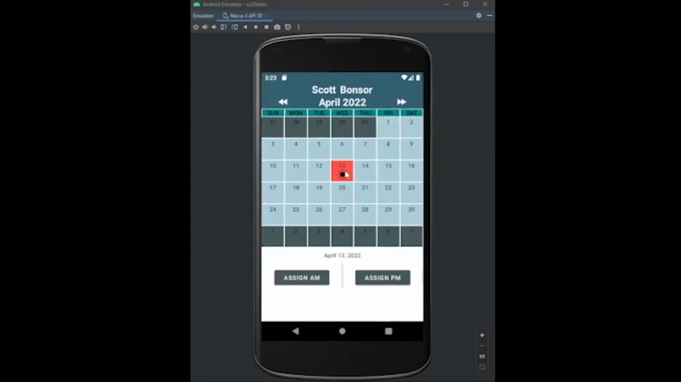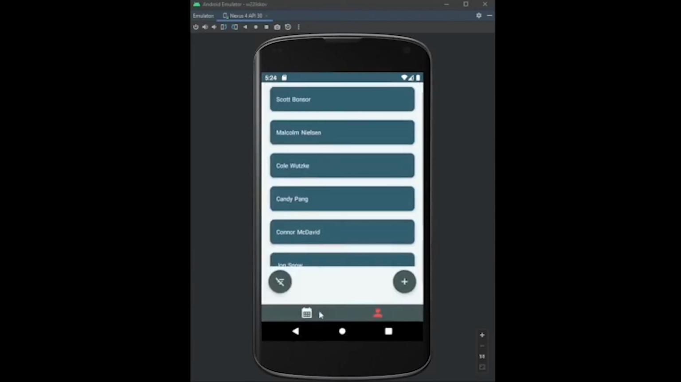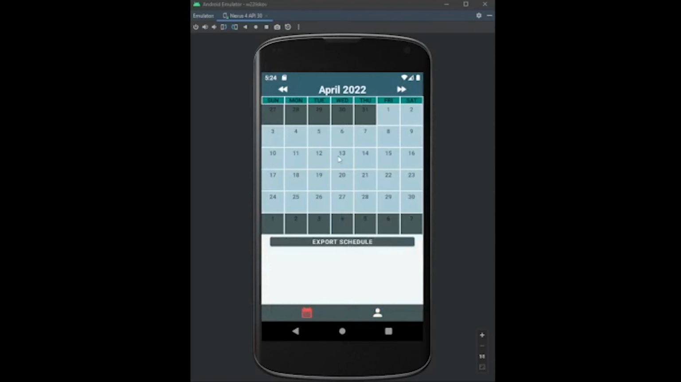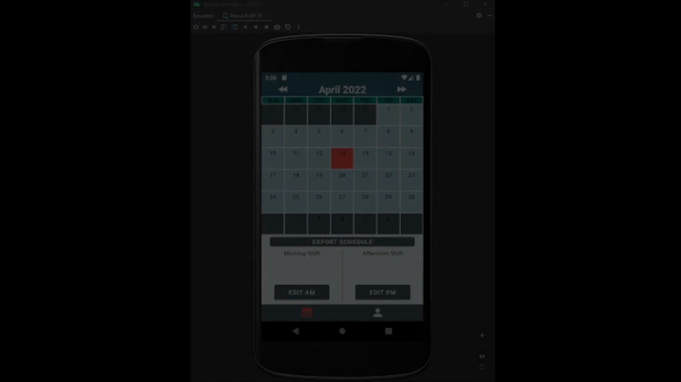We're going to select the day that he is scheduled, remove him from the availability on that day, back out, and now we're going to check the calendar to ensure that he has been removed from that day, which he has. I'll now pass it to Stott to demonstrate a little bit more of the functionality concerning the calendar.